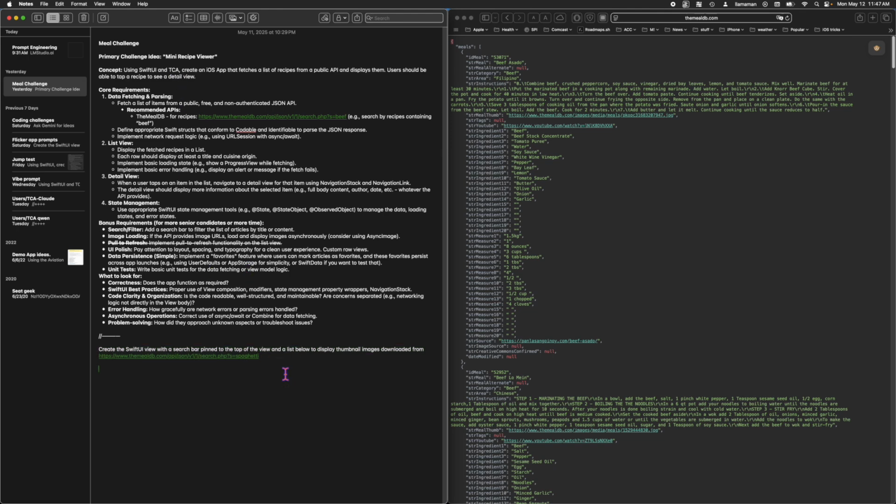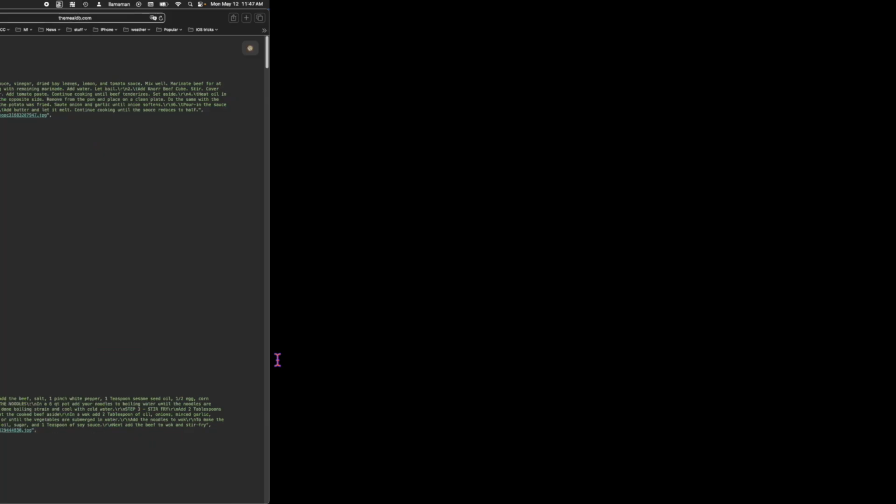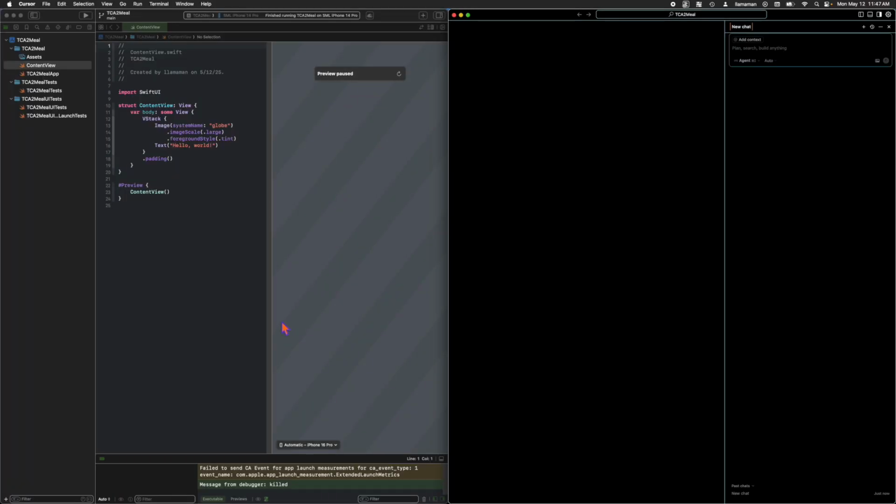So let me go ahead and copy this prompt. And if you look at this prompt, this is just standard English. Create a SwiftUI view with a search bar pinned to the top of the view and a list below to display thumbnail images downloaded from, and then the URL of the website. So let me go back to Claude. And in Cursor, I'm going to paste this into the prompt. And go.